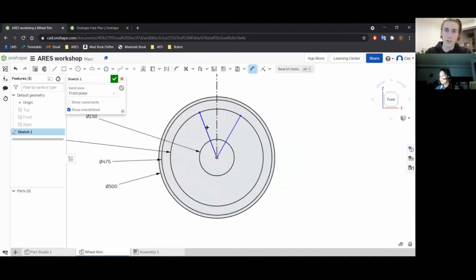We just need to define these lines here, this wedge. What we want to define here is the angle between these 2 lines, and it's really easy to dimension angles in Onshape. You just press the first thing and the second thing, and it will automatically dimension the angle between those 2 lines. So we're going to make that 30 degrees.